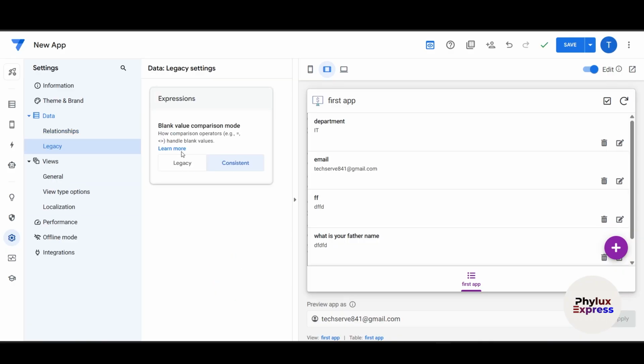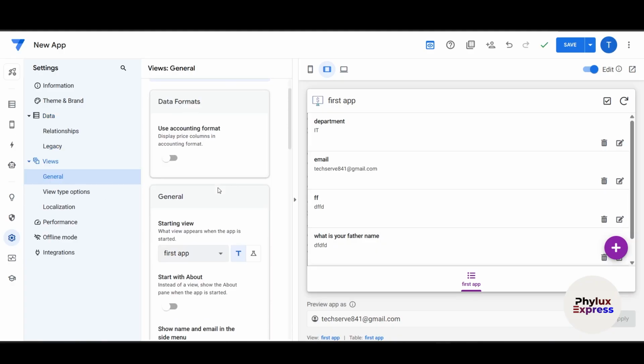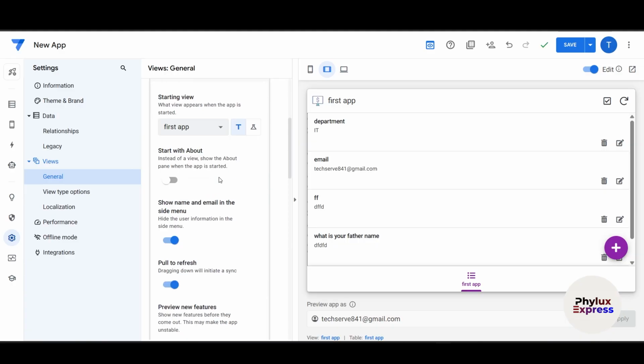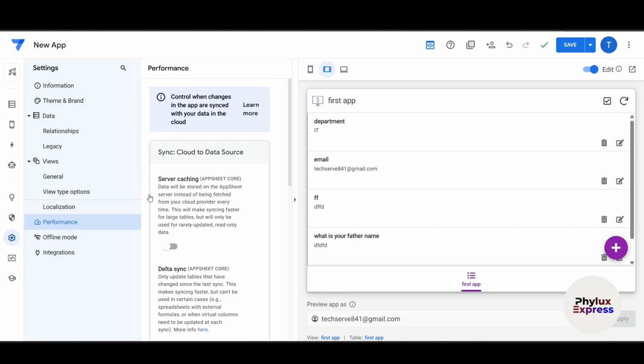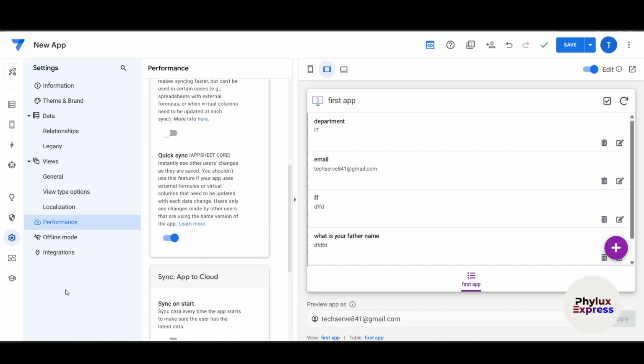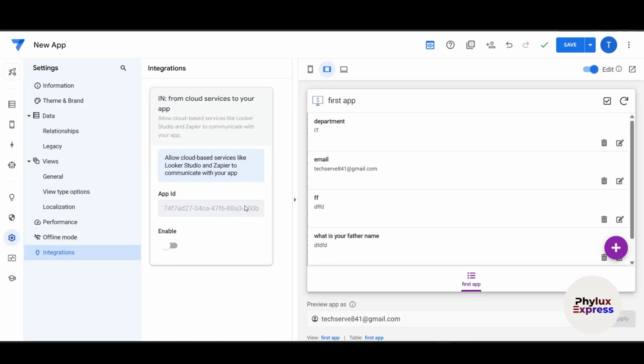If you want to go, this is a blank value like compression mode. Here you can see how compression operator works. Now in the view, the general, here you can use accounting formats and you can do a lot of things over here. Go into performance. Here you can see setting. You can change the setting based on your needs.